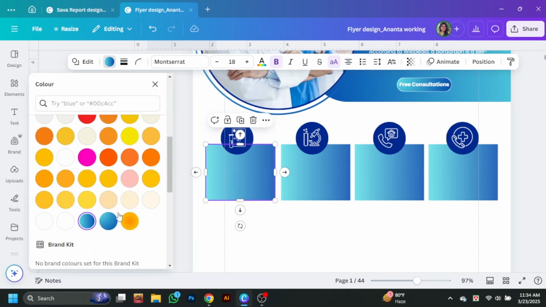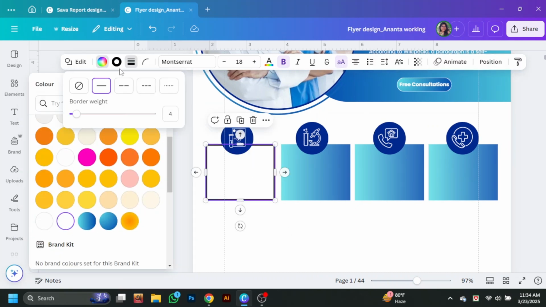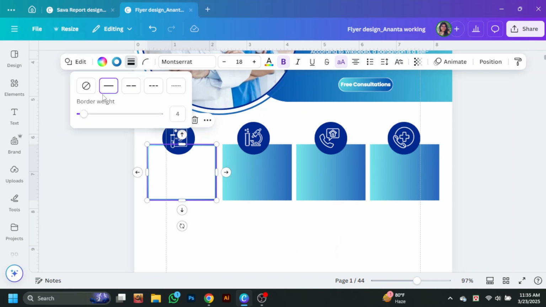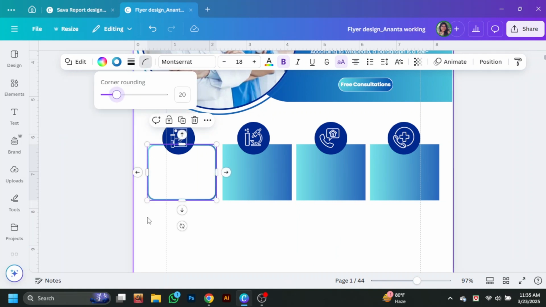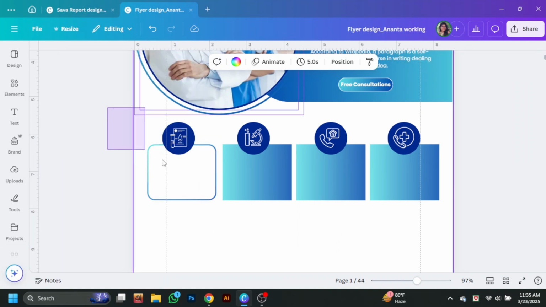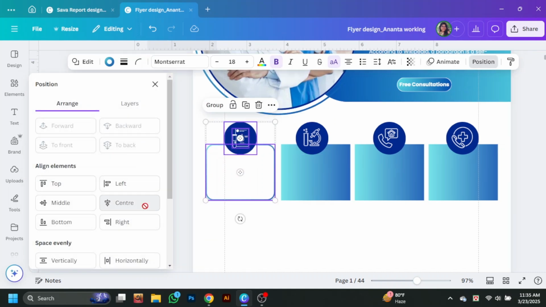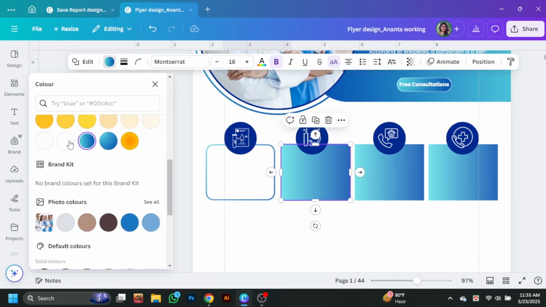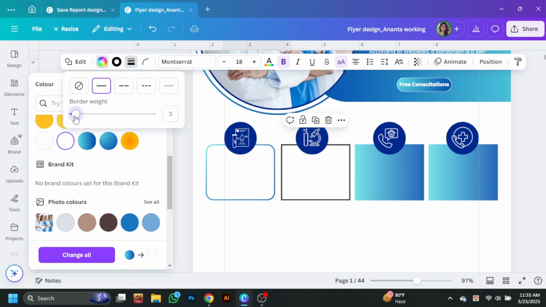Here are the four icons. Now let's change the color of the shapes to white and give the border color in gradient blue. Repeat the process for the others.